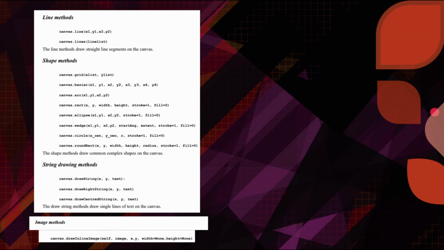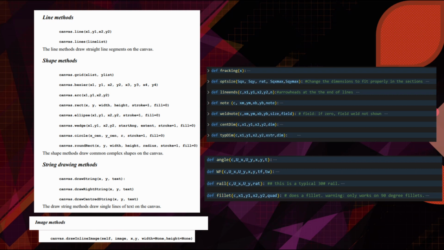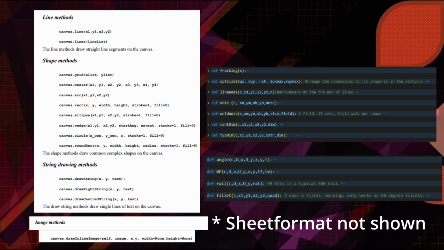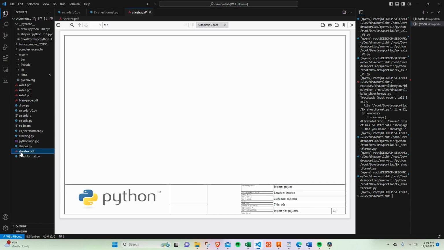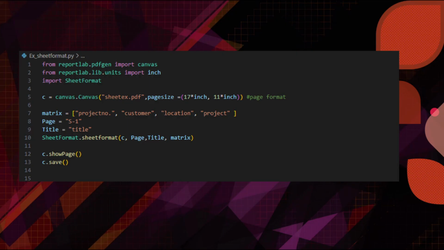For convenience, I've set up an add-on library known as Drawportlab, in which I set up a lot of commands that do CAD things, like dimensioning and such. Don't be afraid to look at them or even make some of your own. Let's start with sheet format. We set up some boilerplate Reportlab code, add in the sheet format command, and it allows us to go from this to this. Briefly, let's talk about the commands around sheet format.